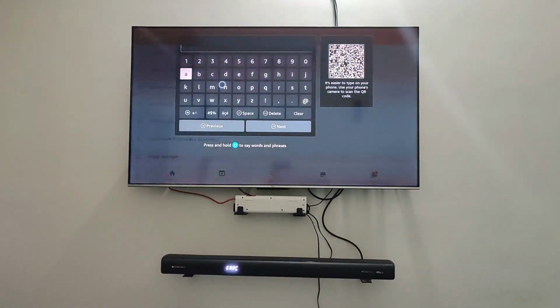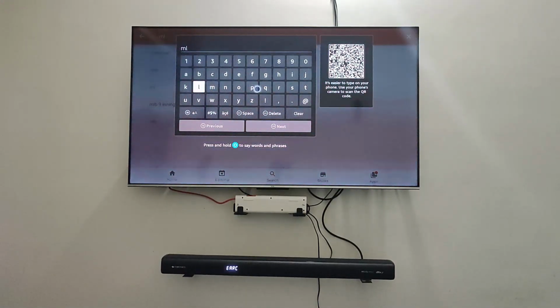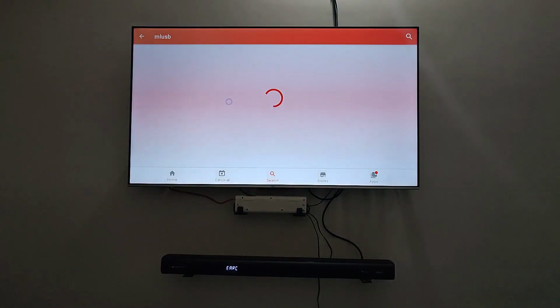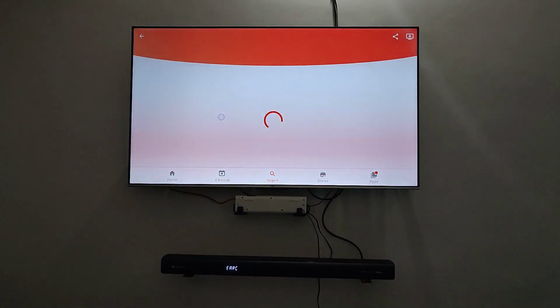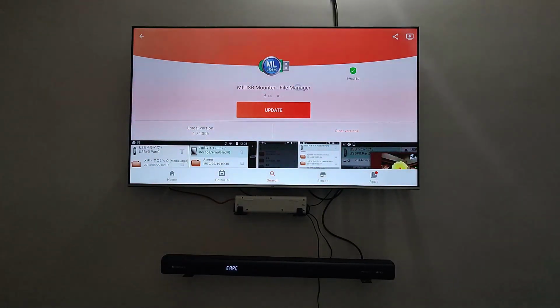So if it is not working, if you're not able to navigate, you can use a mouse and you're good to go. Go ahead and type in the next application that you need, which is called MLUSB mounter. So type in MLUSB and you will be able to find the application. So the one you have to download is MLUSB mounter file manager. Go ahead and install the application.